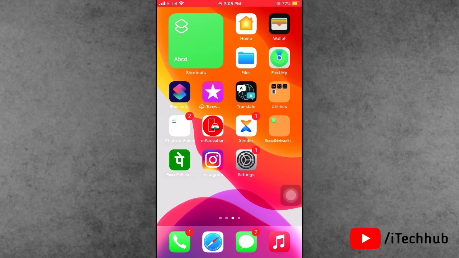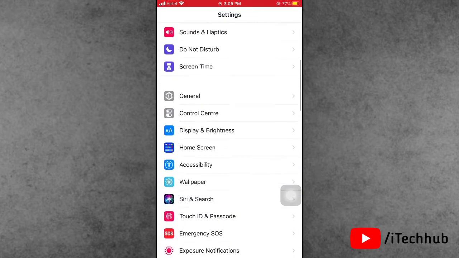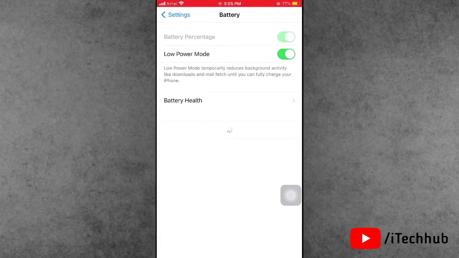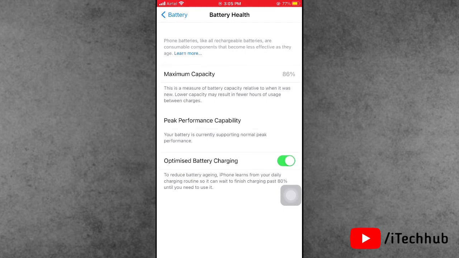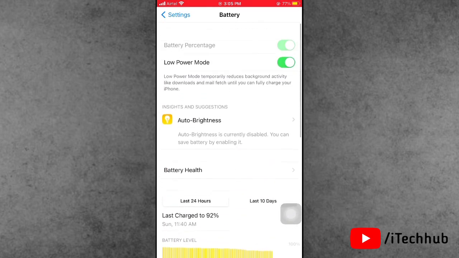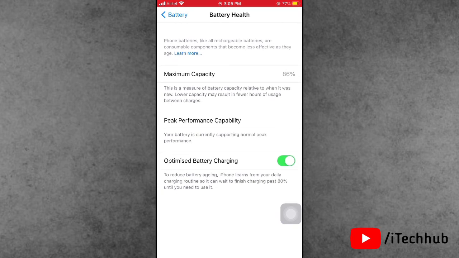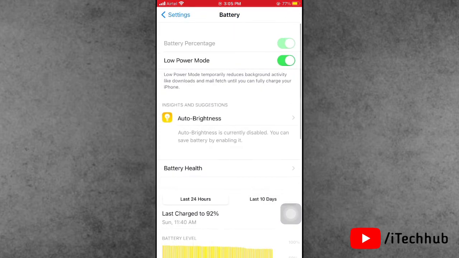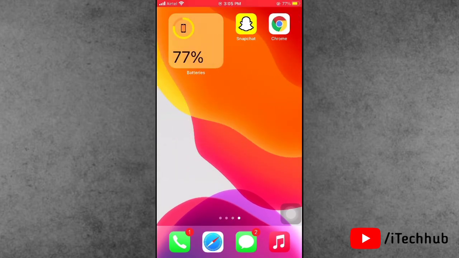Now another major iOS 14.5.1 problem is the iPhone battery health and battery drain issue on iPhone as well as iPad. Simply open the settings app on your iPhone as well as iPad, scroll down and tap on Battery. In Battery you can see Battery Health. In Battery Health you can see Maximum Capacity. Most users say that after the iOS 14.5.1 update, the maximum capacity suddenly decreased on iPhone as well as iPad. I suggest you install the iOS 14.6 beta 3 version on your iPhone as well as iPad, and it will fix your problems.